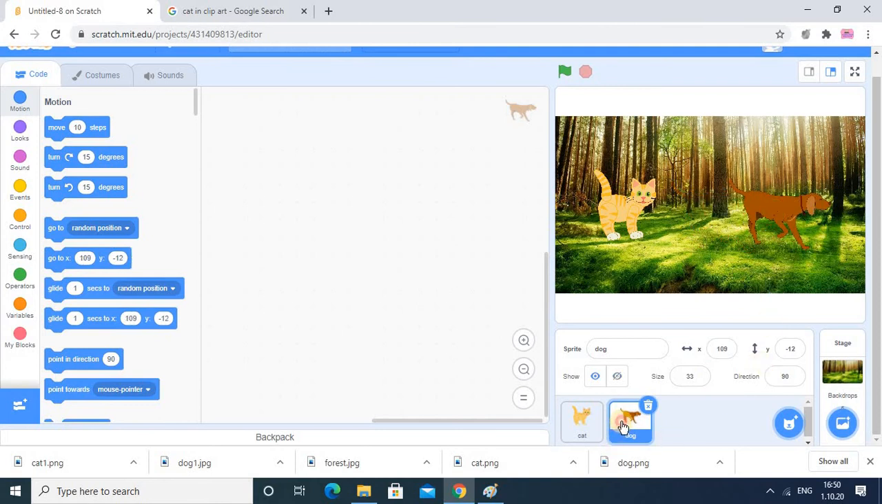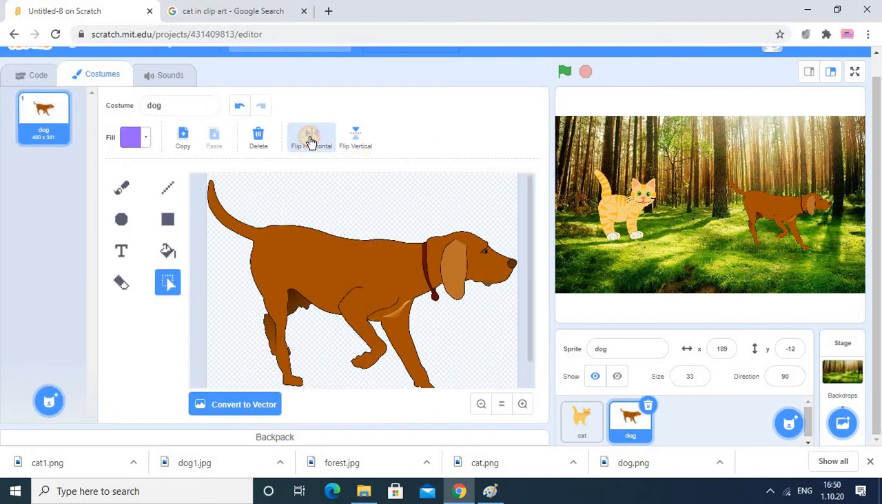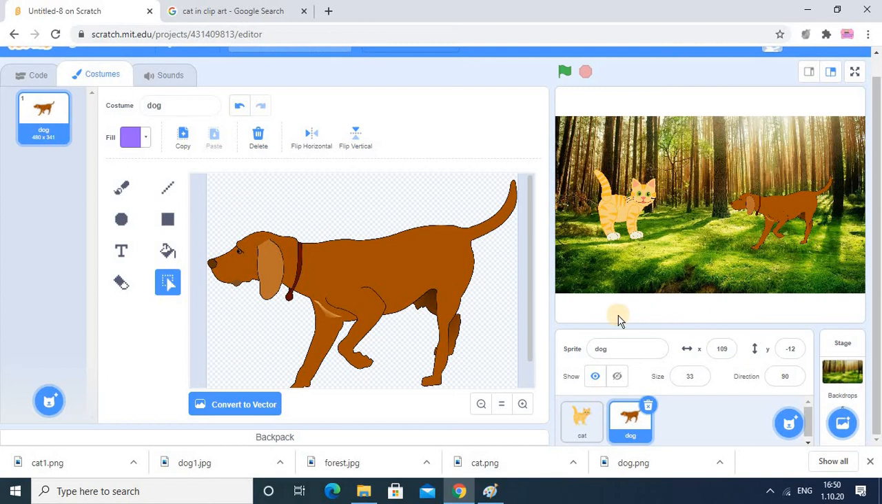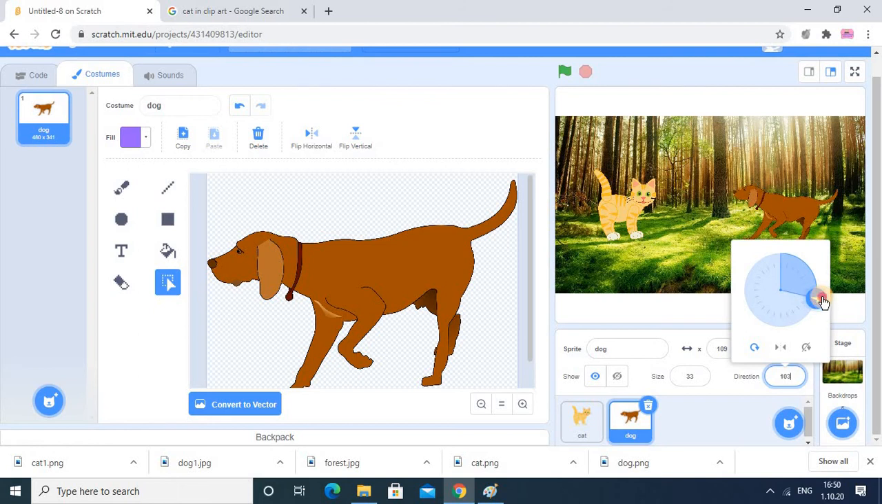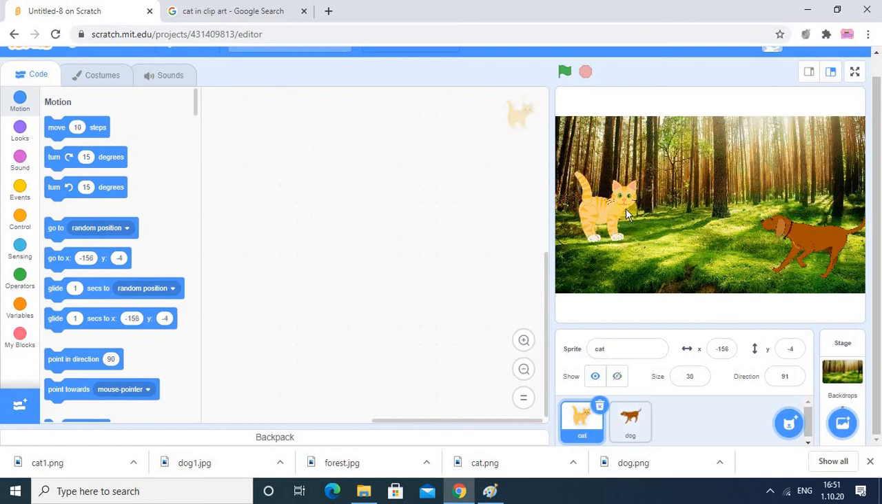So what happened? As I told you, you have to go in costume. And here the flip direction is there. So now it's okay. And here you can move like that. So now it's perfect. So here I am placing the dog and here I am placing the cat.